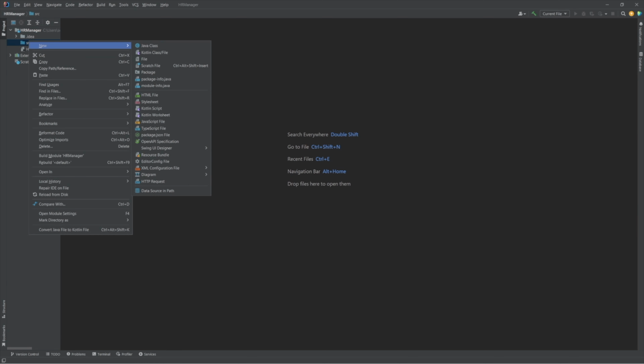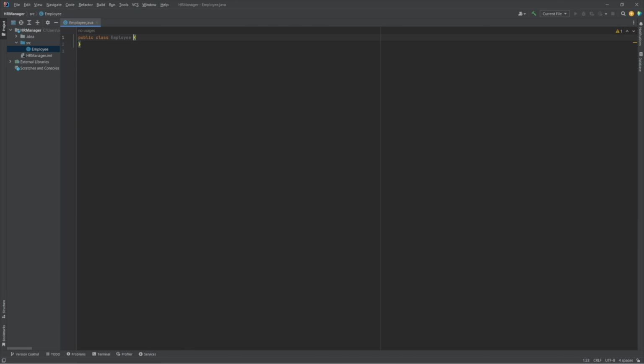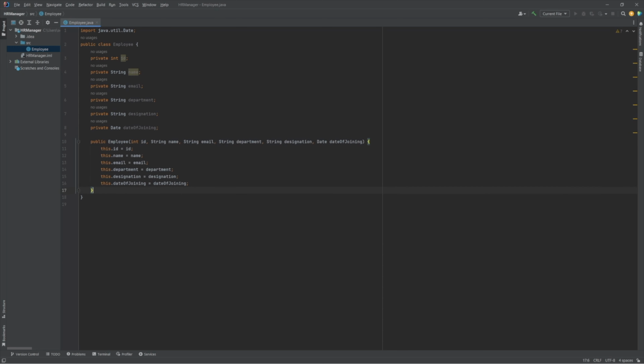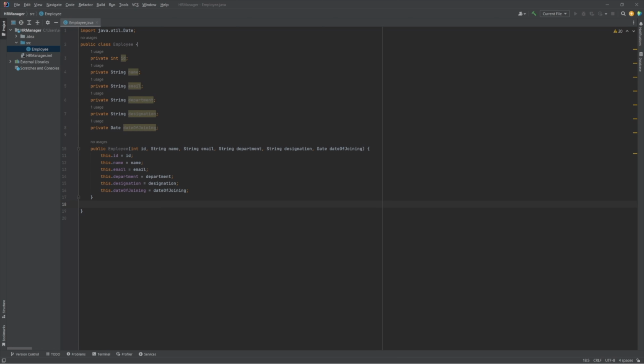This Java class is called Employee. The class imports the Date class from the java.util package. The class has private instance variables ID, name, email, department, designation, and date of joining. The constructor of the class takes in values for all of these instance variables and initializes them.